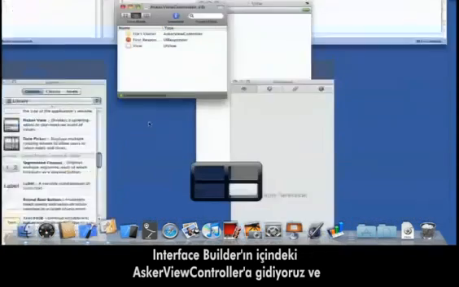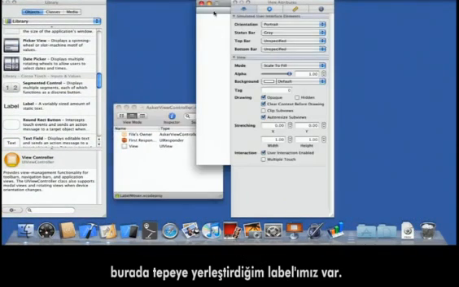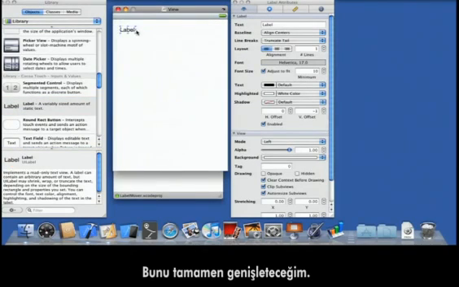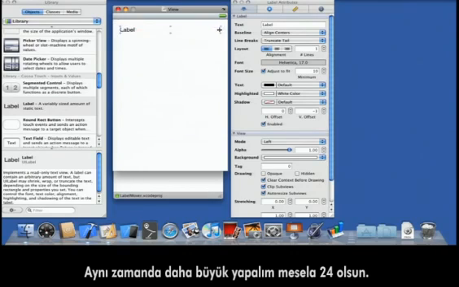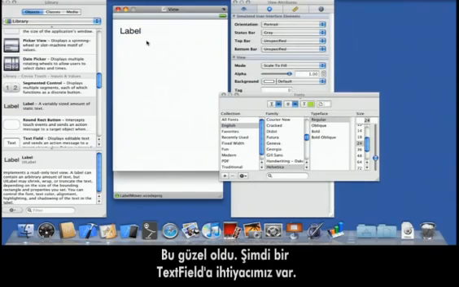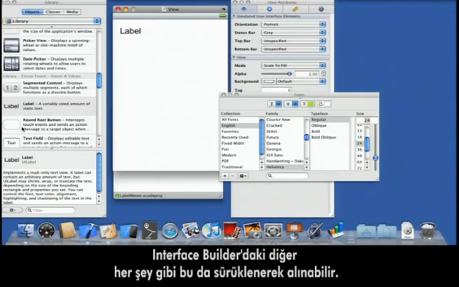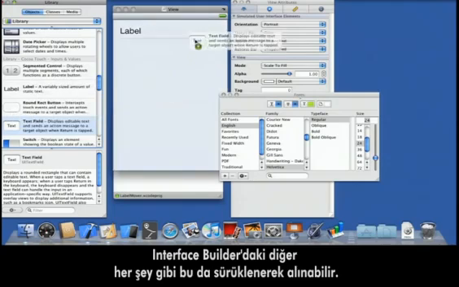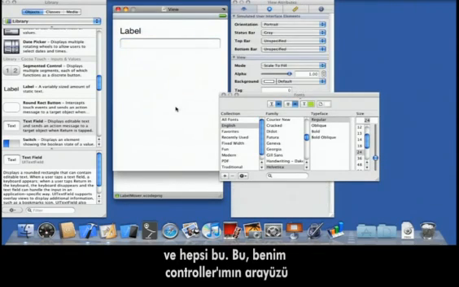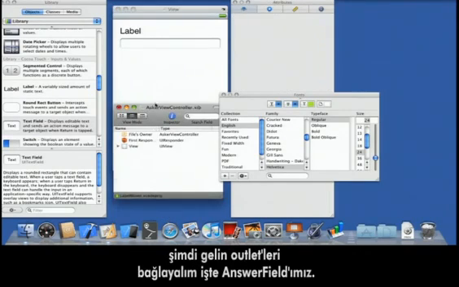We go to AskViewController here in Interface Builder. And of course, we have a label, which I'm going to put at the top here. I'll make it the whole width. Let's make it larger also, let's say 24 point. It's pretty good. And then we need a text field. So it's dragged out just like anything else in Interface Builder. We'll put it right here. Make it also wide. Let's set its font to be 24 point. And that's pretty much it. So this is the entire UI to my controller.